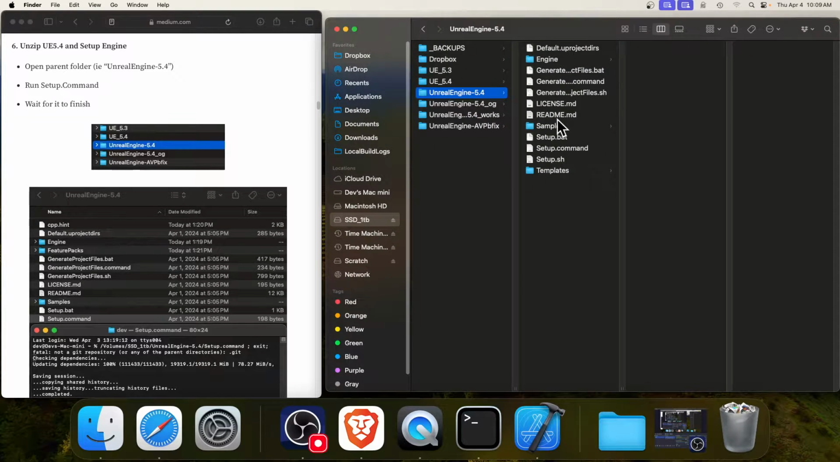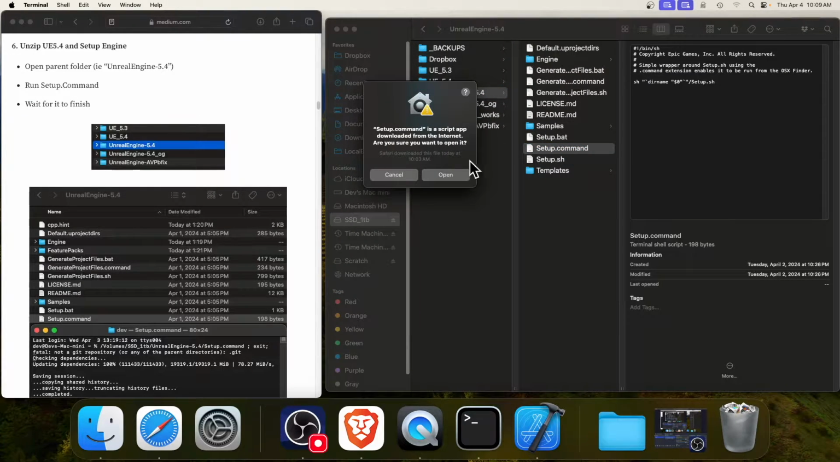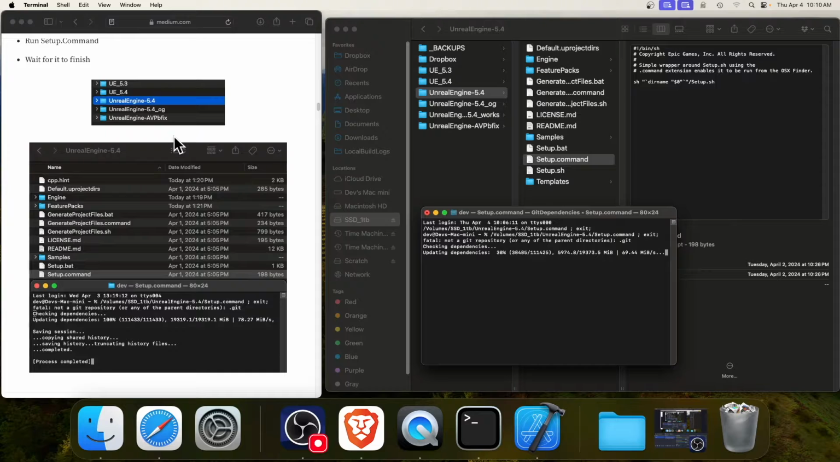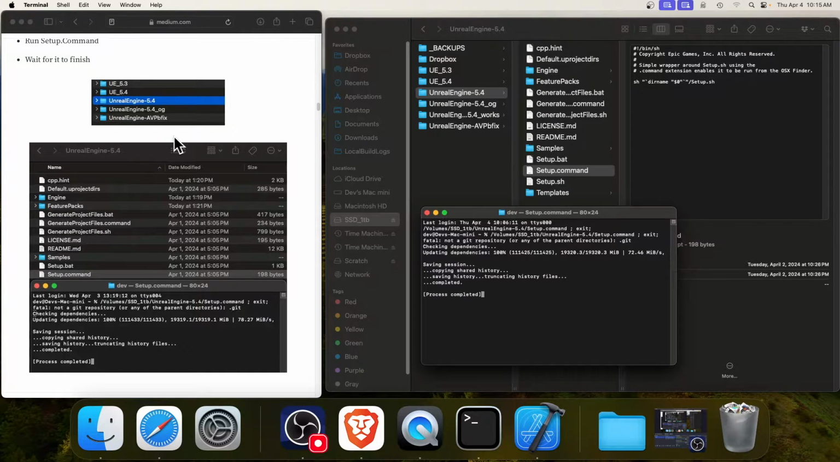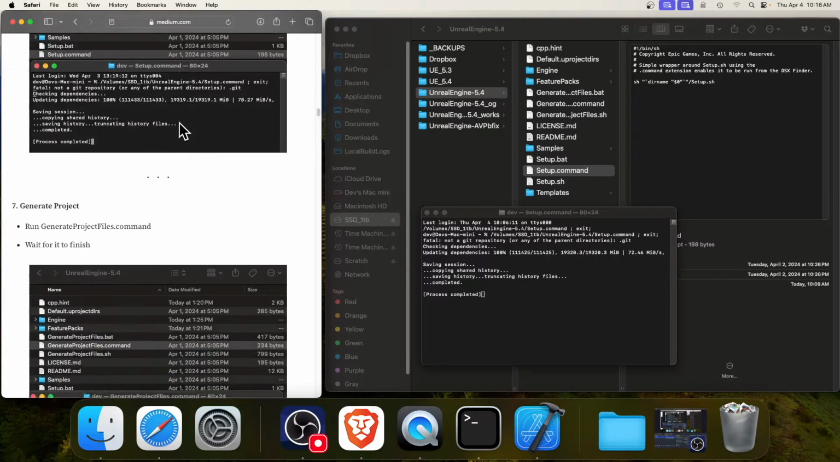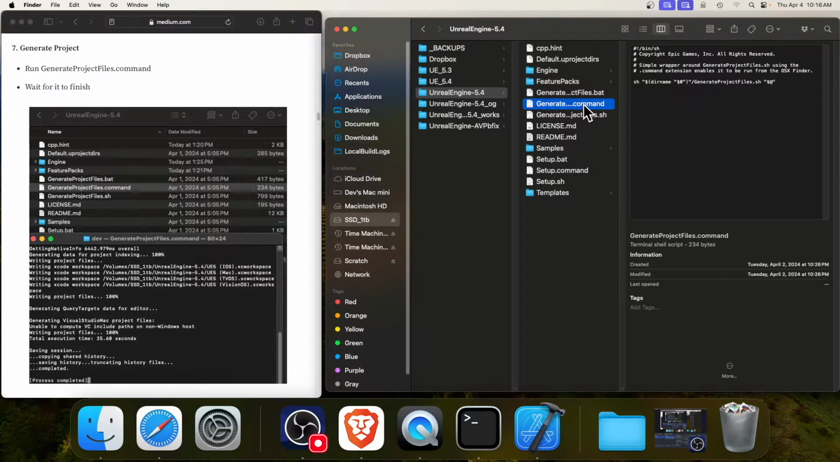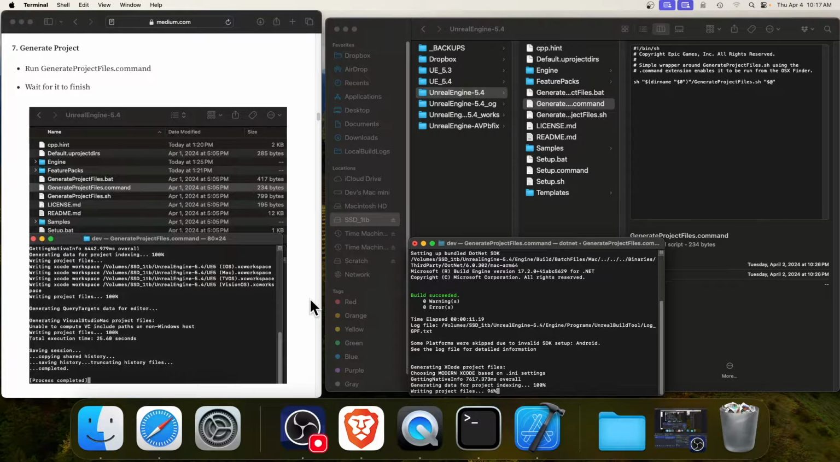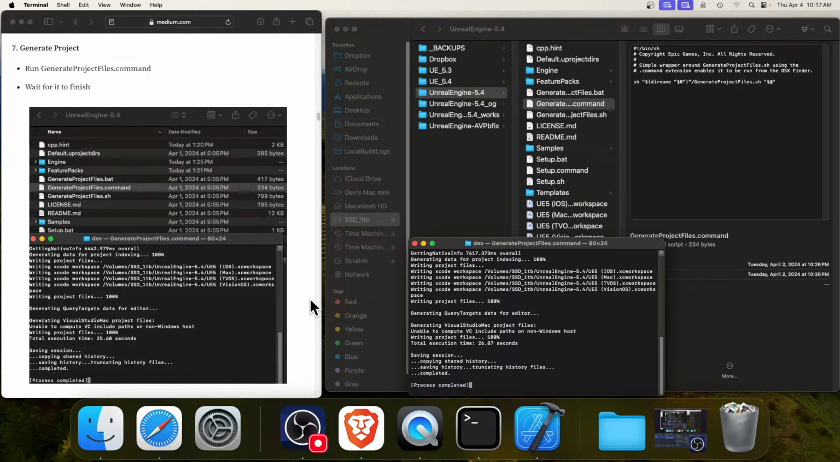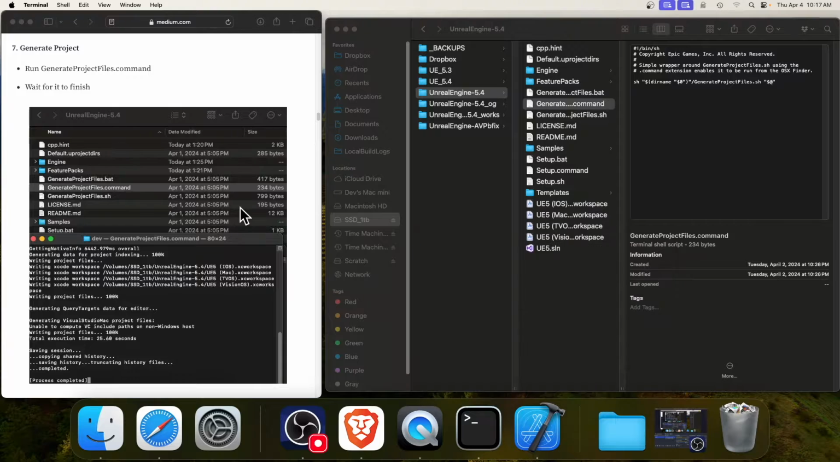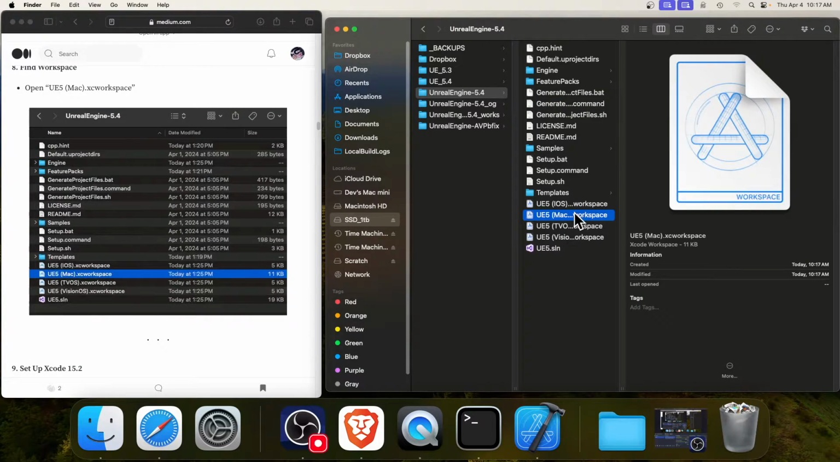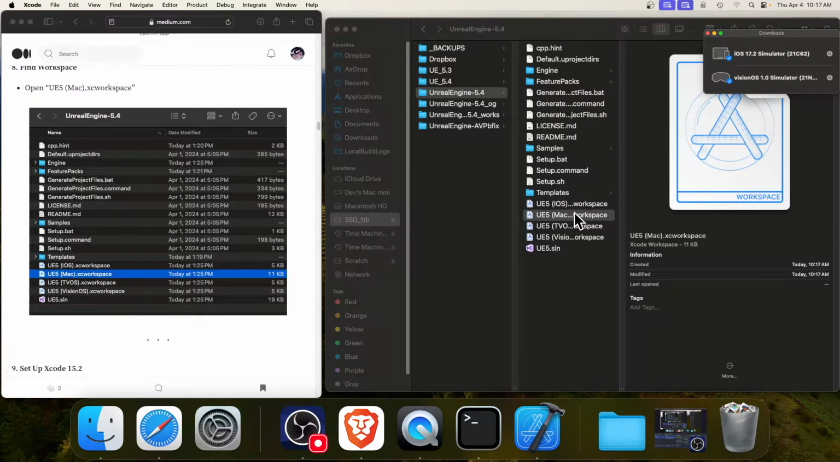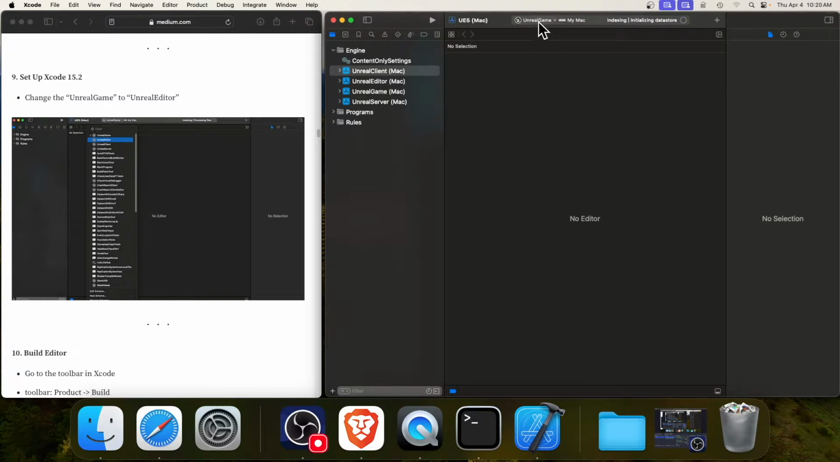From here, you basically go into Unreal Engine 5.4. You need to run Setup.command. Let it run, let it pull down all the data, let it populate, let it finish. Once it's done, go to GenerateProjectFiles.command. Double click it, let that run, and it's going to populate your workspaces. Your workspaces here, you'll have Mac. Change your Unreal game to Unreal Editor.